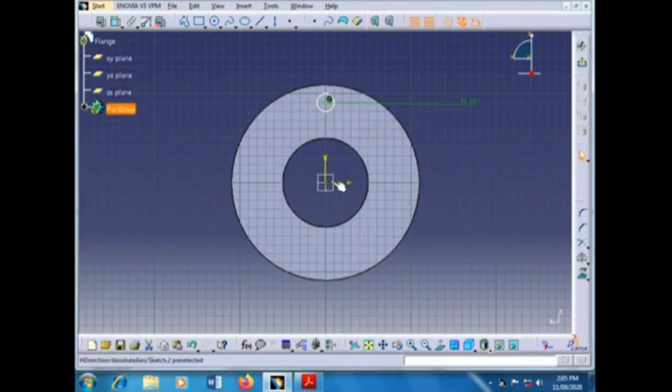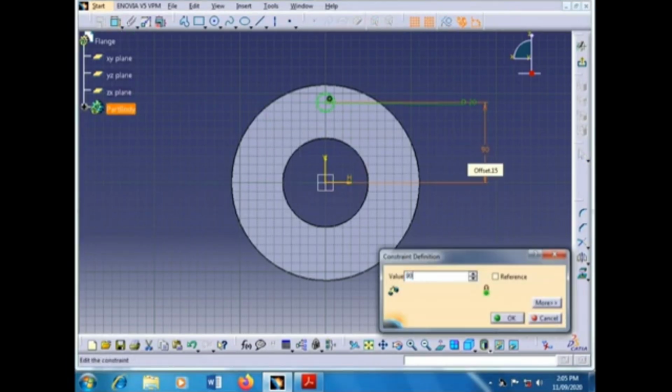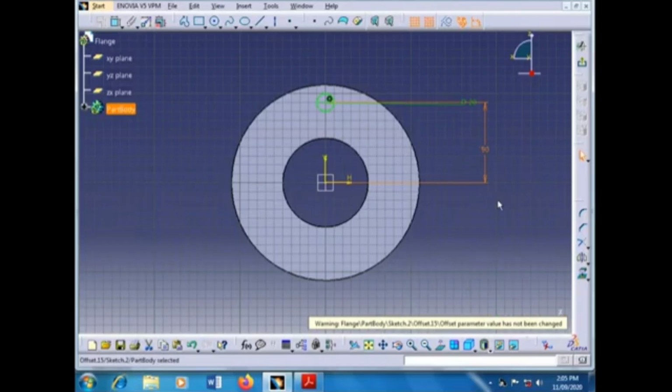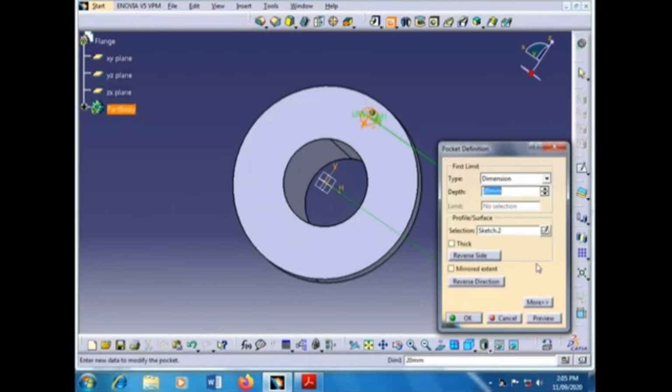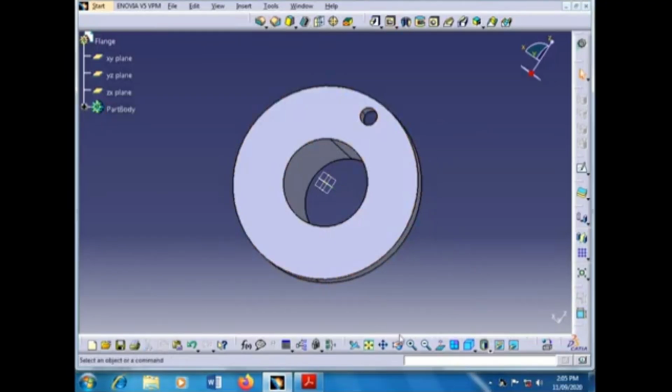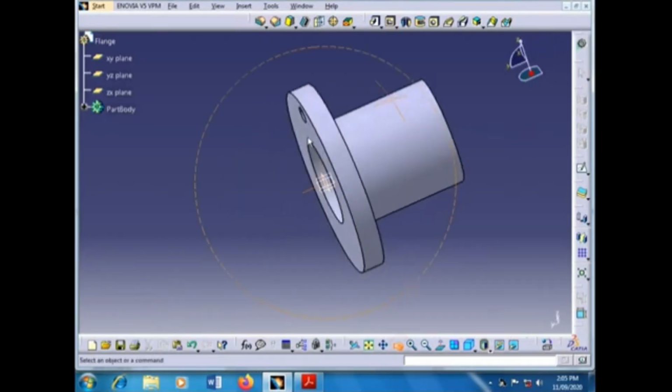Select the center of this circle and this line and give constraint of the dimension as 90 mm. Okay, here our circle is drawn. Exit the workbench, go to the pocket tool. Depth, here we have to give depth as 25 mm. Okay, then press OK. So our first circle is drawn here.